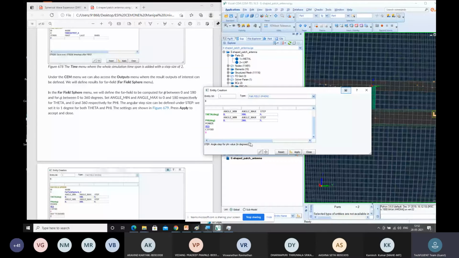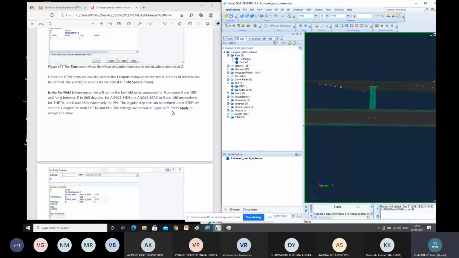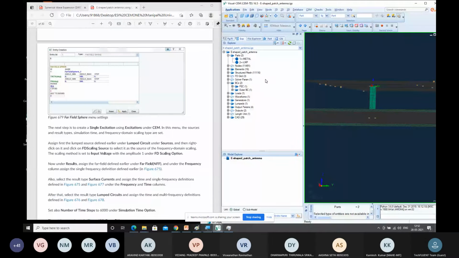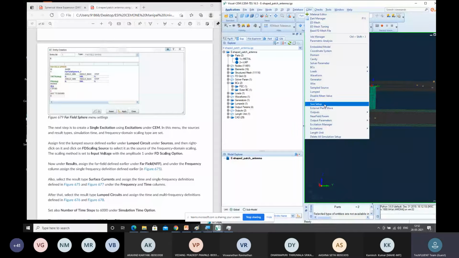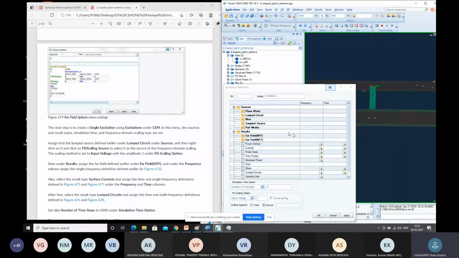Now we have to go for excitations. Go to single excitation, click on single excitation. This window is also called the multiple source window, but the multiple source window is a bit different one. I'll try to evaluate and get back to you on that. So the excitation window is a basic window. Whenever you have single excitation on the antennas, this particular window will help you out to go ahead.